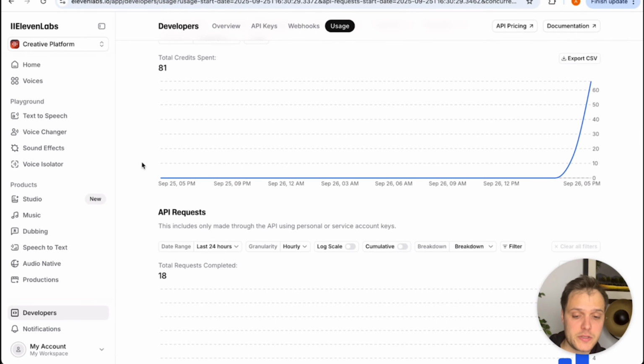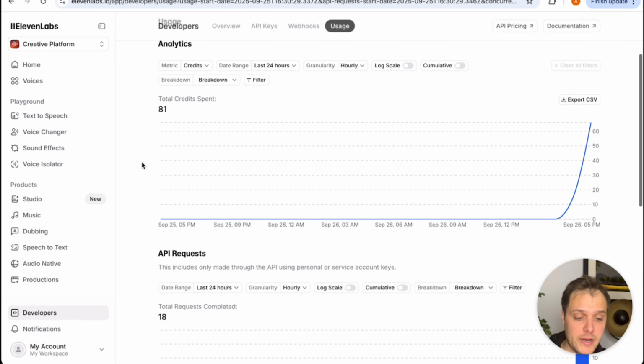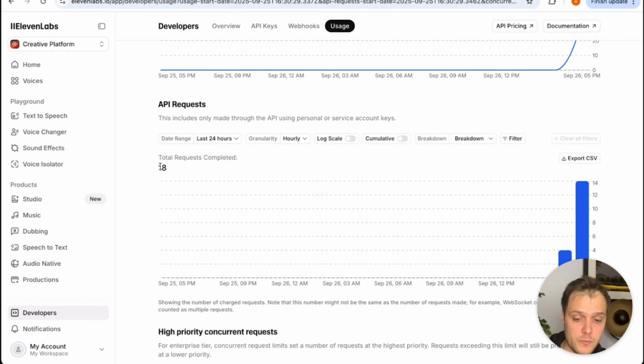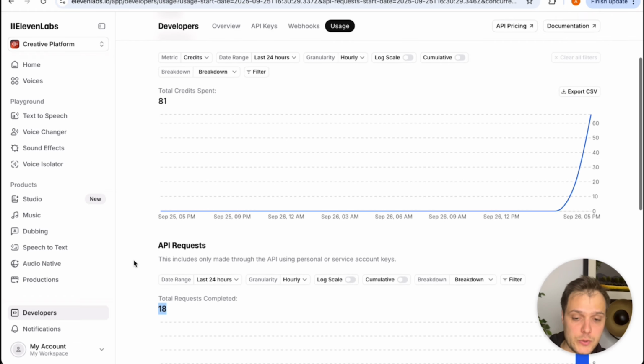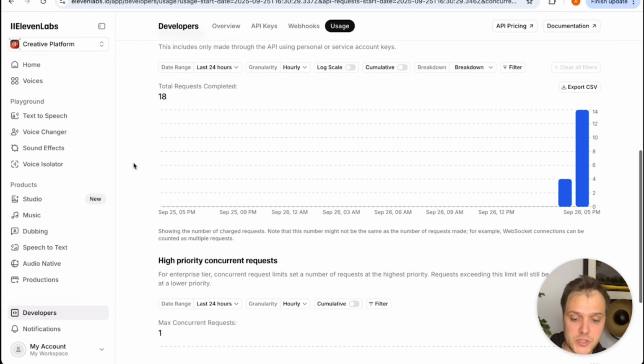And also we can see that in the ElevenLabs platform, it shows us here a number of API calls that we've used. So we've used a total of 18, and also the total number of credits that we spent, 81, which is not a lot for a simple app like this.